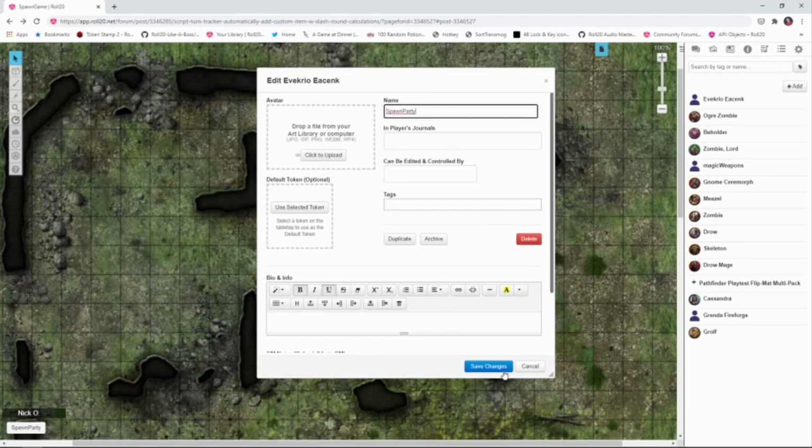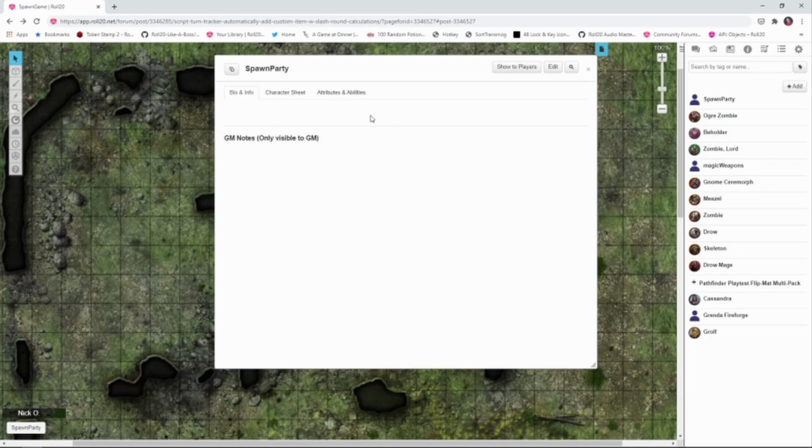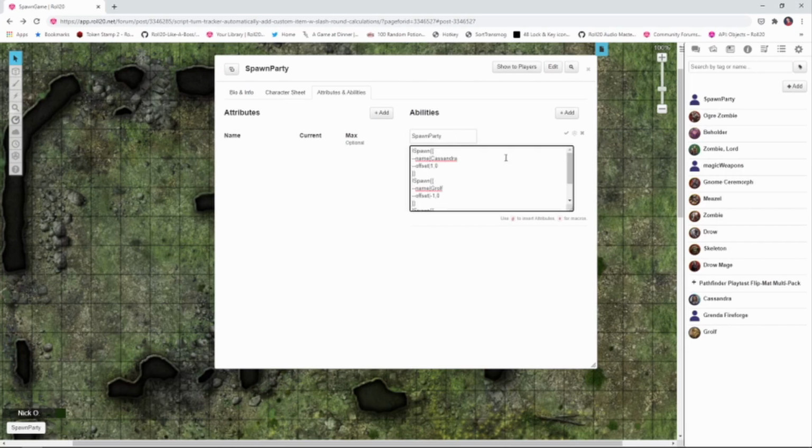And we'll save that. Okay, and on the spawn party attributes and abilities, what we're going to do is say add, and we're going to give this a name. We're going to call it spawn party. I'm going to paste in my spawn command, save that, and we're going to show this as a token action.